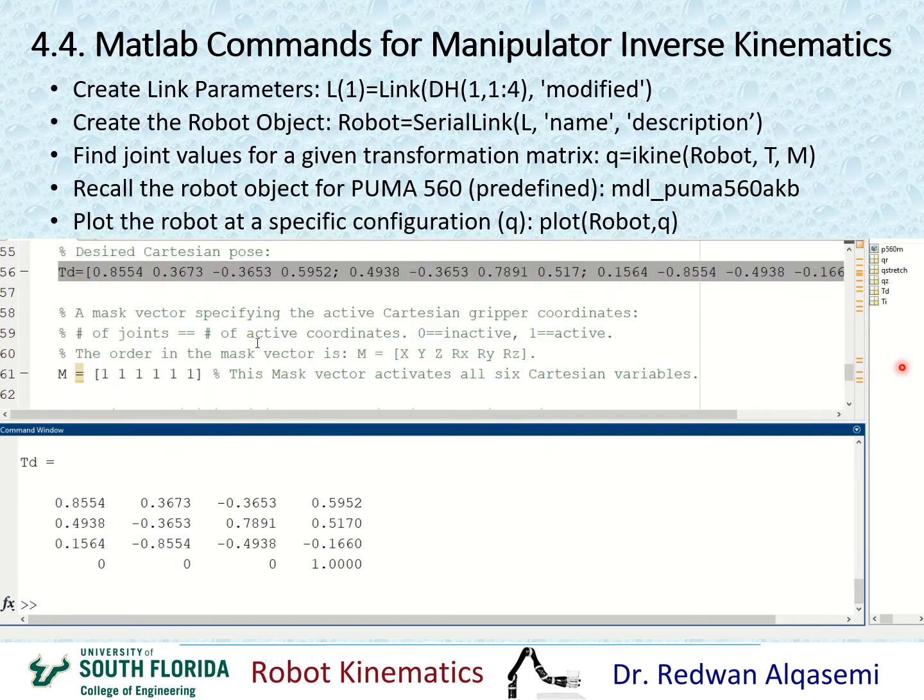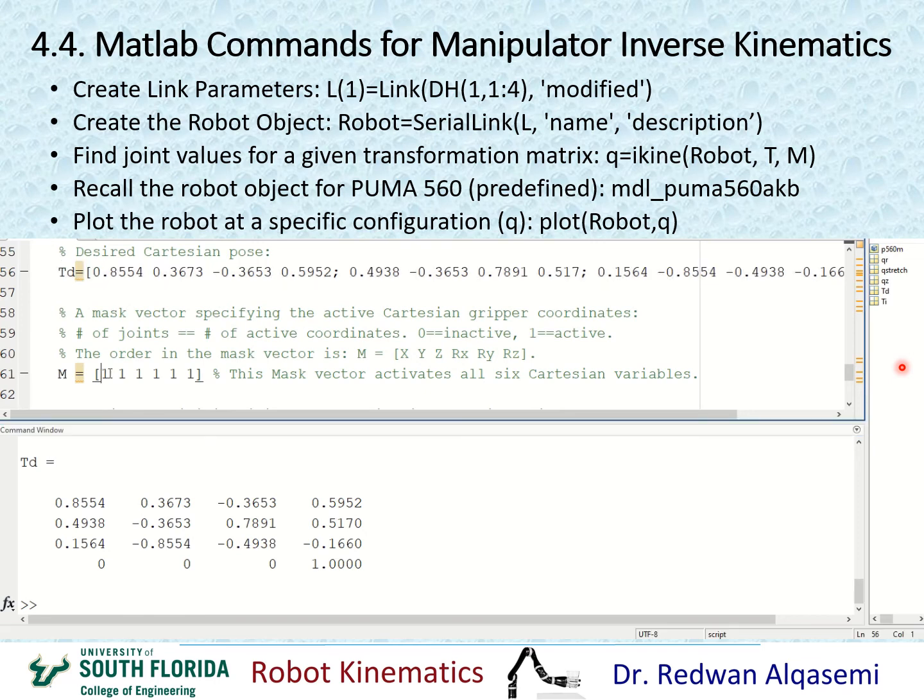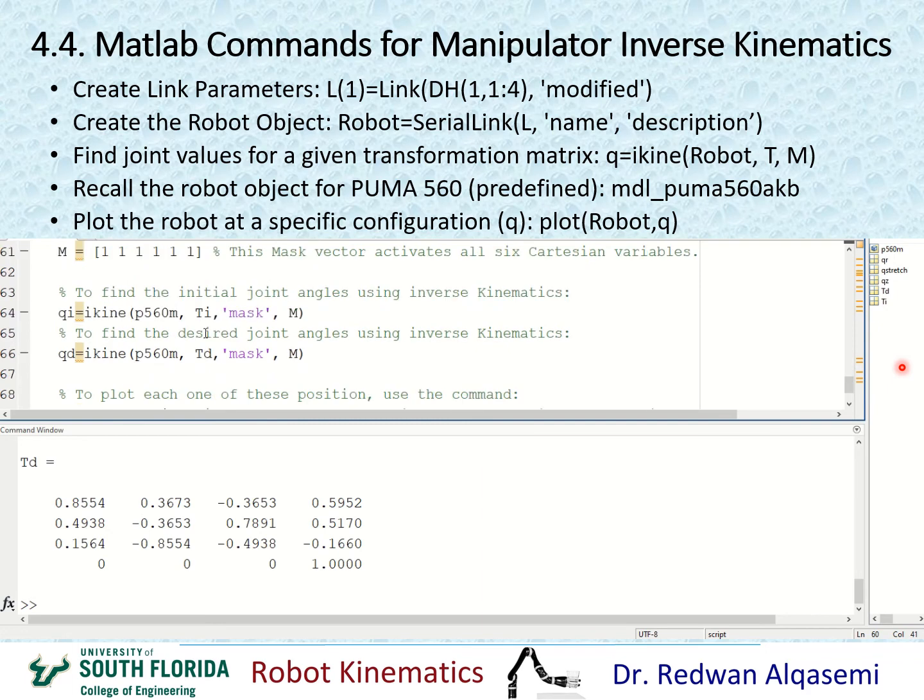And now I'm ready to define my mask. Remember when we did the 3R, the mask was, we were only able to control X, Y, and rotation about Z because we had only 3 joints. Here we have 6 joints, so we can control X, Y, Z, and rotation about X, rotation about Y, rotation about Z. Okay, so that mask gives me the freedom to control all 6 axes at the end effector.